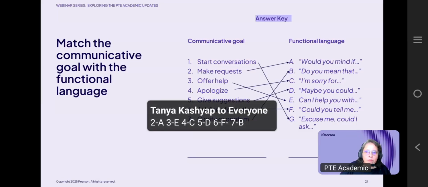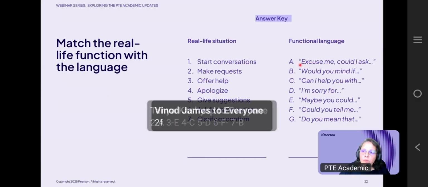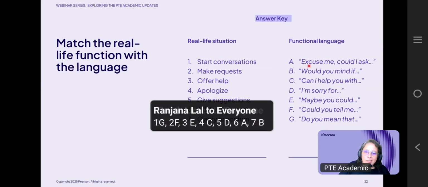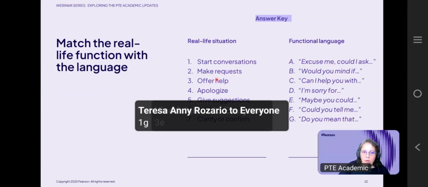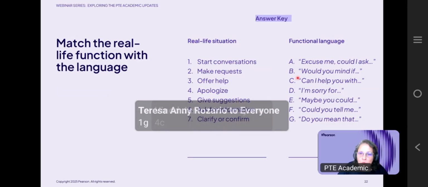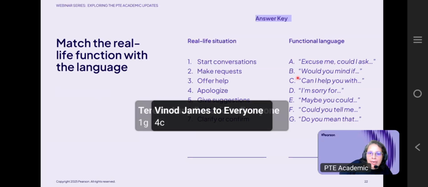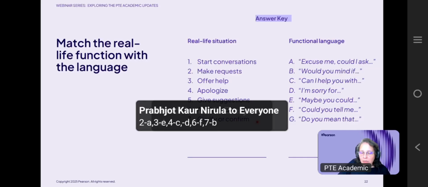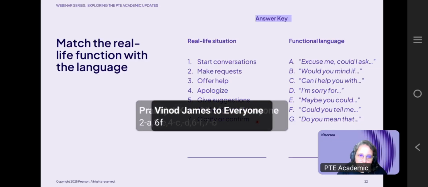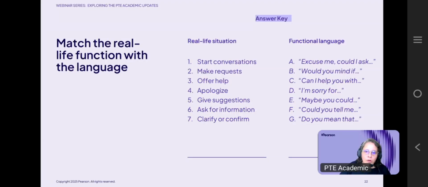So for starting conversations, what you can do in terms of functional language is you can say, excuse me, could I ask. Making a request, would you mind if. Offering help, can I help you with. Apologize, I'm sorry for. Giving suggestions, maybe you could. Asking for information, could you tell me. Clarify or confirm, do you mean that?